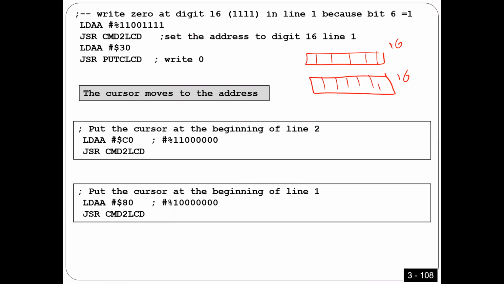Now we have a command to put the cursor anywhere here. You can put the cursor here if you want, you can put it here, anywhere, wherever you want, on whichever character. That's what I'm going to teach now: a command with which you can put the cursor anywhere. So how can you do that?